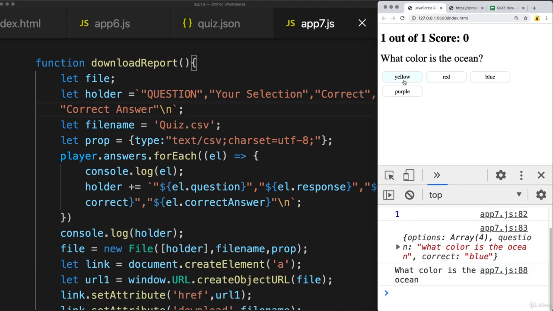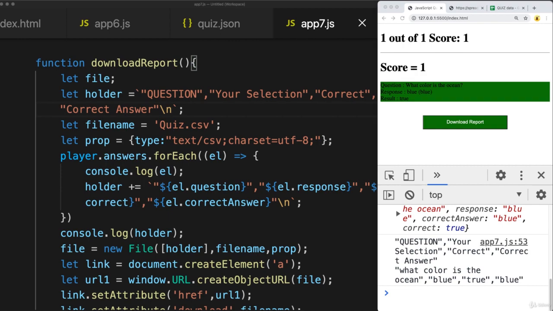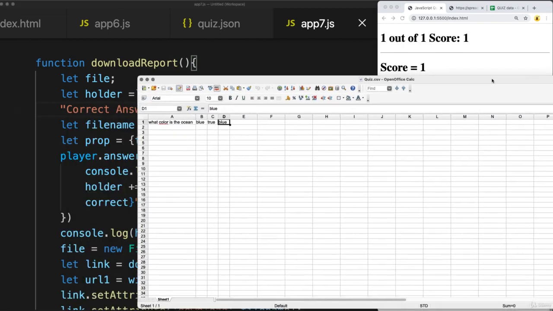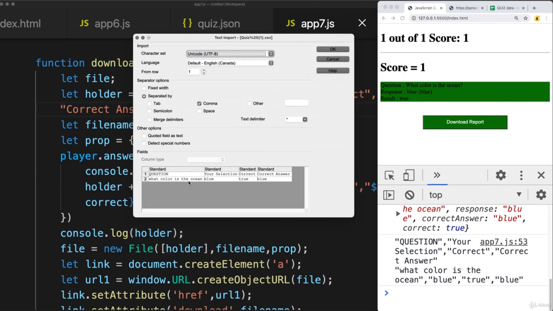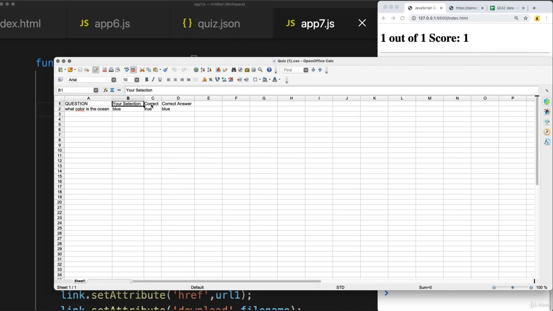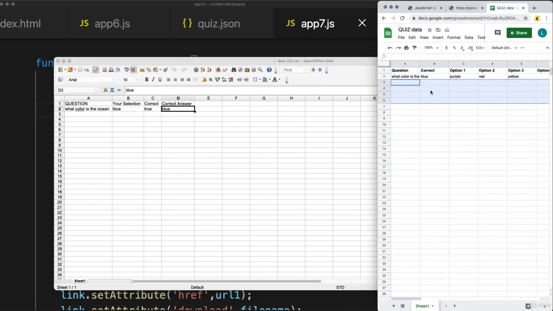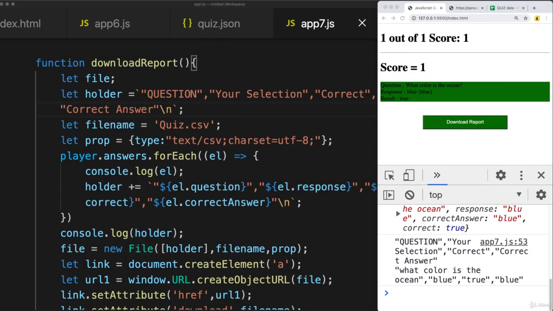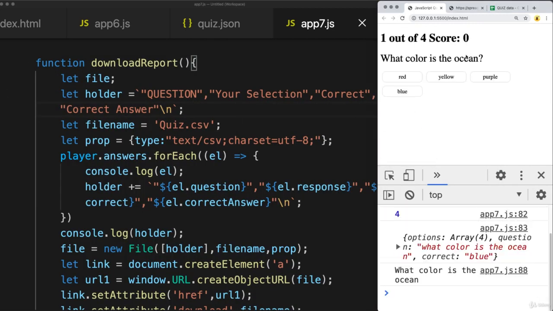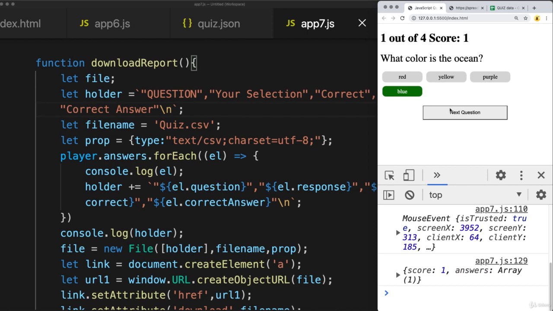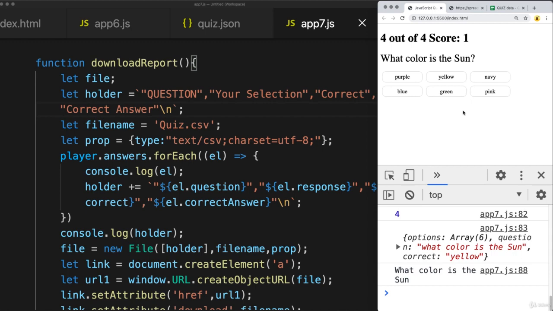So let's try that one more time and open the CSV in Open Office. So now we've got the headers and what we ended up with for the question. So we've got the question, your selection, correct answer. So we're actually able to now add the additional content into sheet 1 and play through and see if we can get all of the questions answered and generate a report. And this is all done with JavaScript. So play through it and make sure that it's working as you expect it to be.